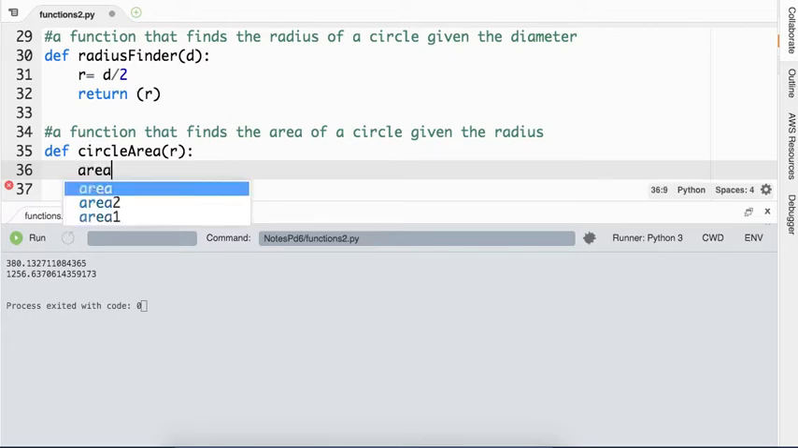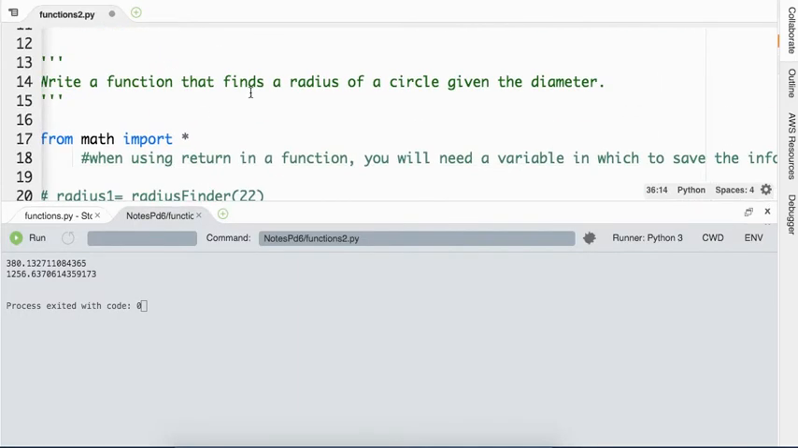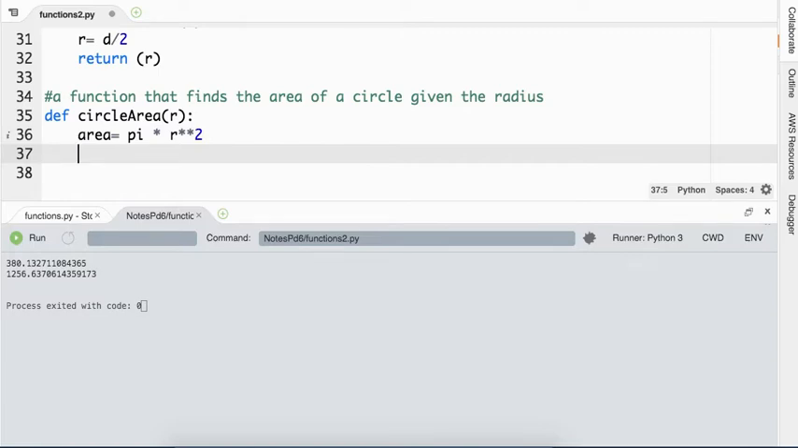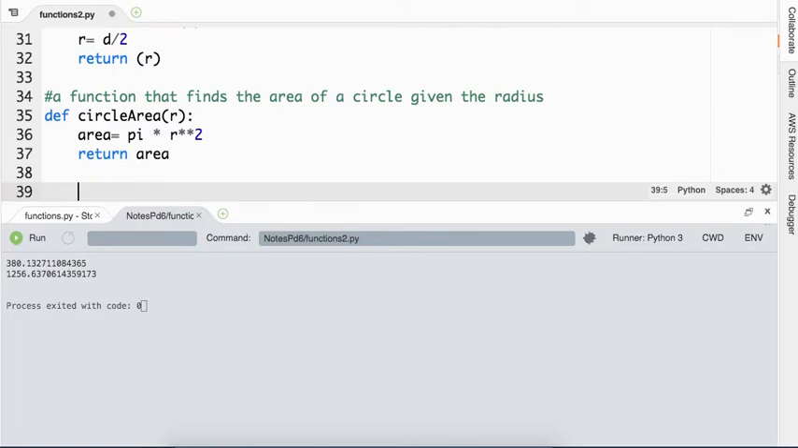So let's see, area equals, and we know that the area of a circle is pi r squared, so I can use pi because I imported my math library. So pi times r squared, right? Okay, and then instead of printing, we're going to return the area. You can leave out the parentheses or you can include them. It's up to you. All right, good.